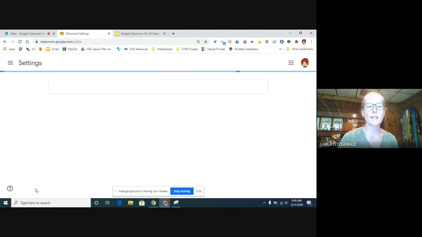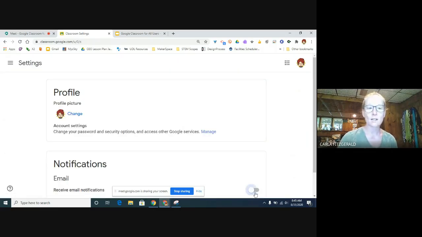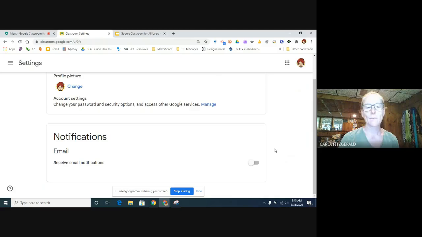If you click on settings, there's not much here to actually manage, except this one very important piece, which is your email notifications. So Google Classroom will send you a notification every single time something updates or something changes in Google Classroom, or anytime someone posts a comment. It gets very overwhelming, especially if you have several sections of one class. So I keep mine shut off because I know that I set up a schedule for myself to go into my classrooms and to check them.